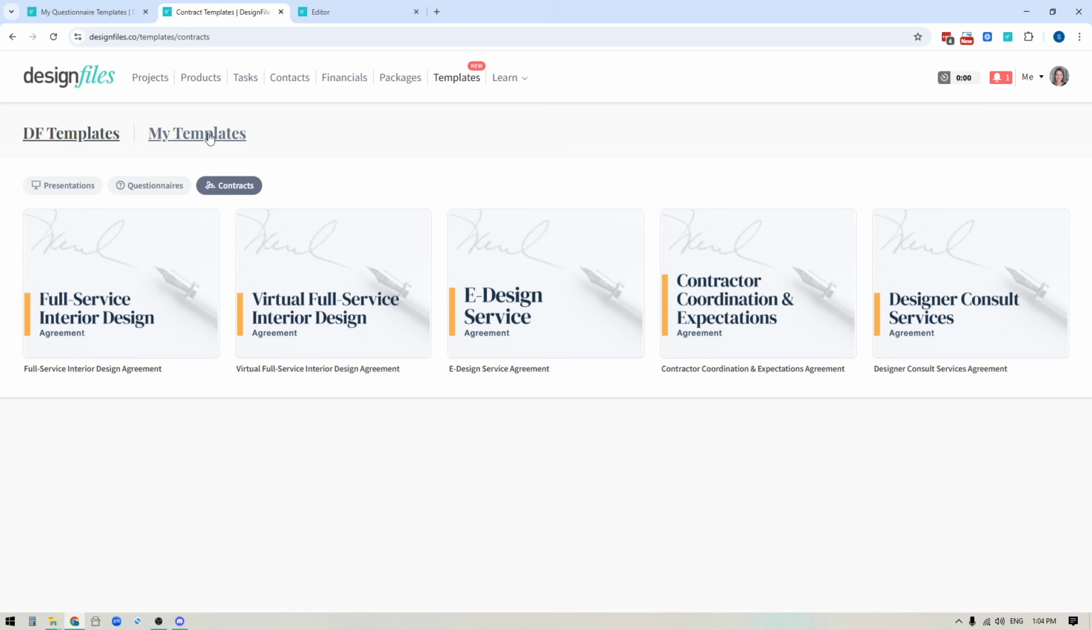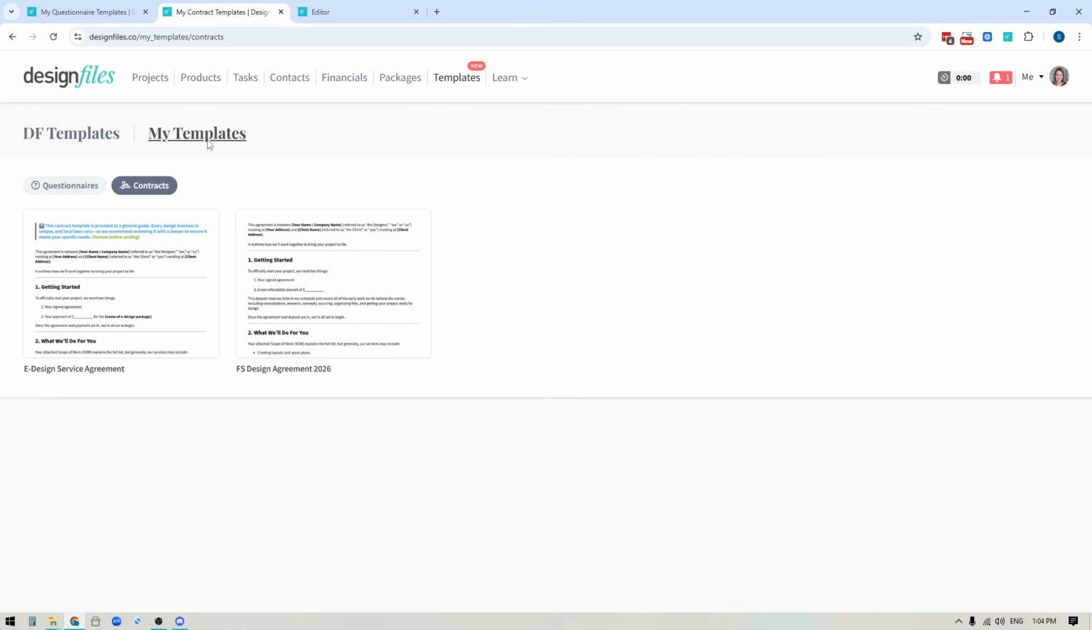But also within the template hub, you're going to see that we've got this new section that is my templates. Now this is where we're going to consolidate all of those templates that you've already created within your account. So if you have created questionnaire templates from scratch or contract templates from scratch, or even if you started with a Design Files template and customized it, those would all exist within your My Templates section.